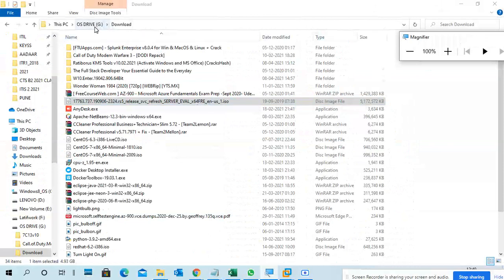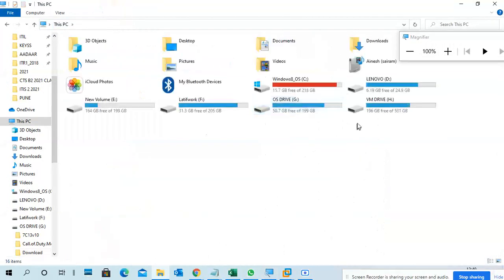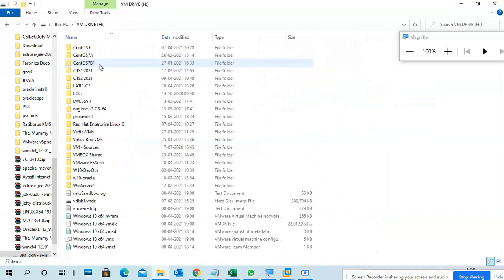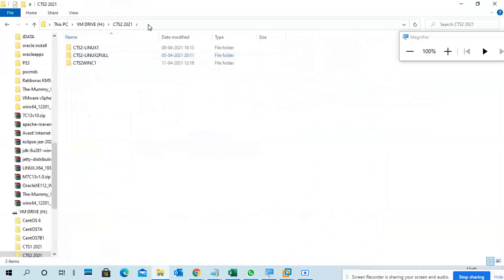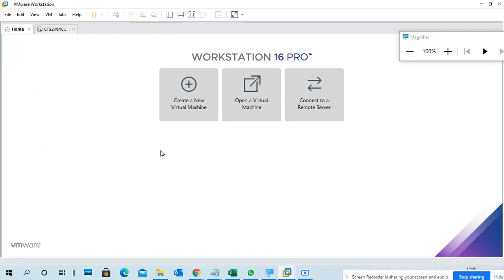Okay, so that's the download. Next one is where I have to create a virtual machine. I'm going to create a virtual machine in this location. Here I will create another folder and I will create the virtual machine. Next, go to Home, create a new virtual machine.